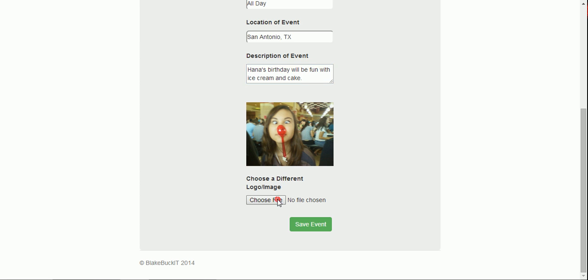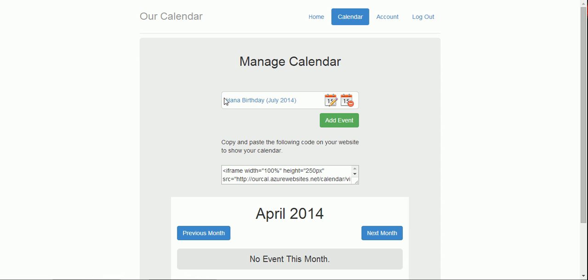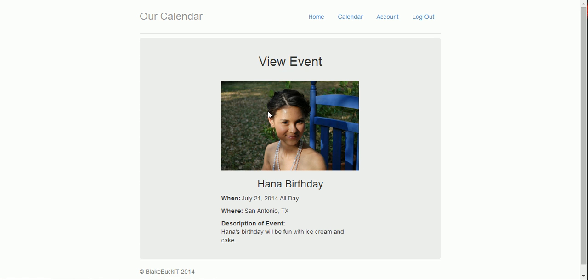And let's put a better picture in there. Take this one. And we'll hit save event. And it gives us the same message. That's just a generic success message. So now if we go ahead and click on Hannah's birthday, we see we have a new picture of her. We've got the new title, the Texas that we added, and the ice cream and cake that we added there.